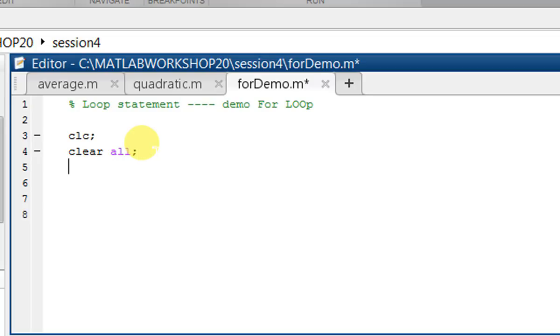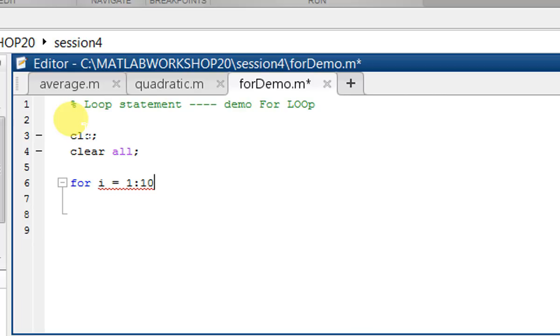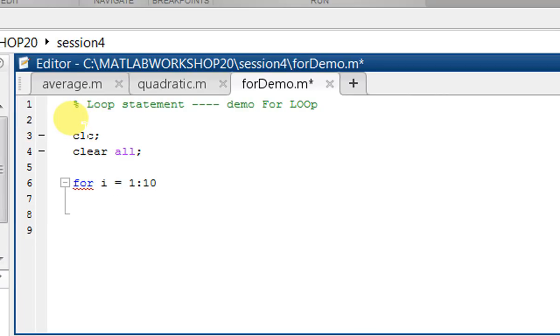Now the next program is where we demonstrate the for loop. For the for loop we define for with some iterator variable, that is I equals to. Now we define the scope from the initial number to the final number. Here we define the scope from I equals 1 to 10, meaning 10 iterations are performed for the for loop, and then the end statement.